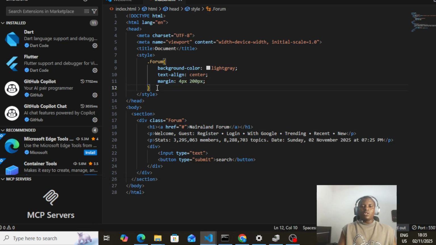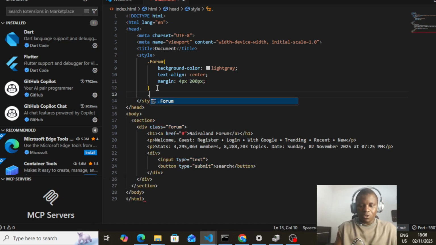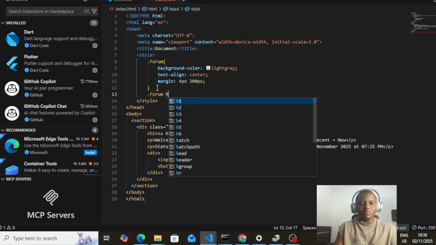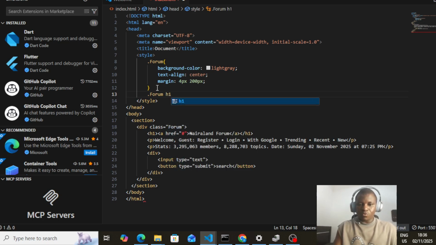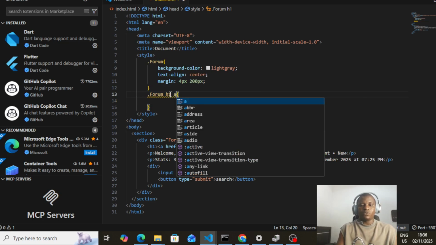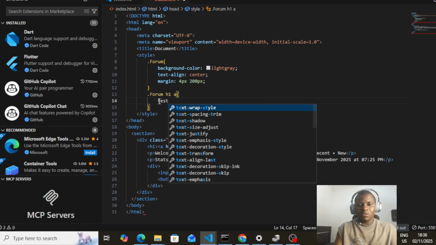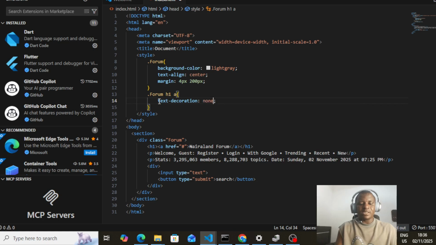In this one now, let us add dot form, that's in H1, and I want to remove the text decoration from the A tag. Let me say text-decoration: none. This will remove the text decoration.